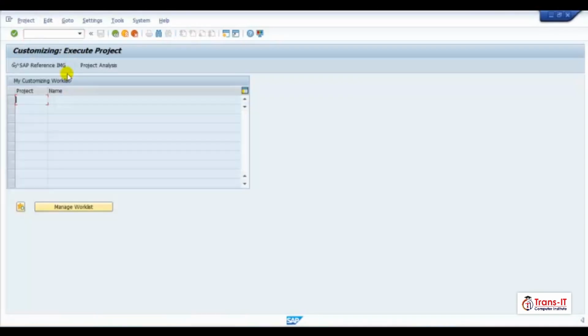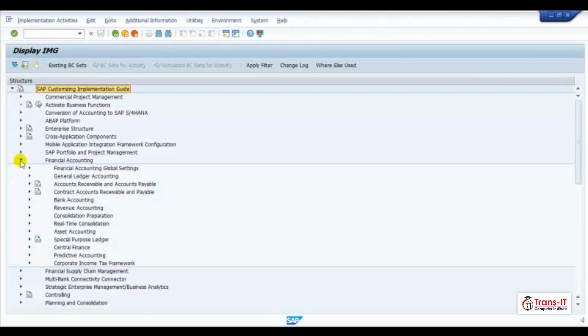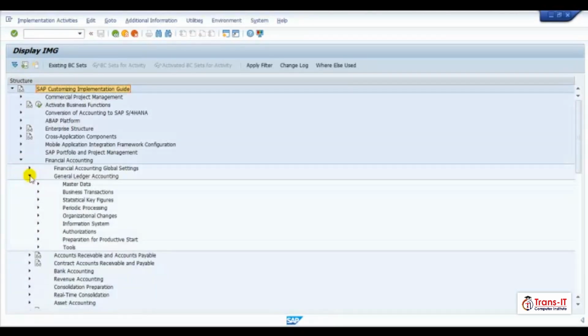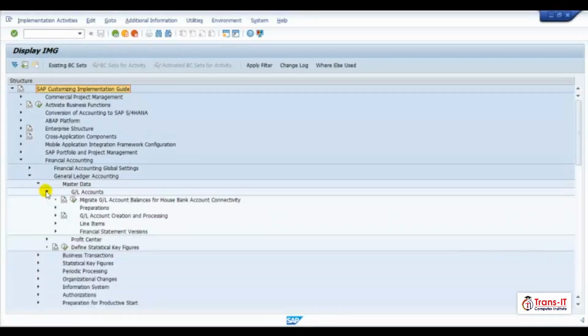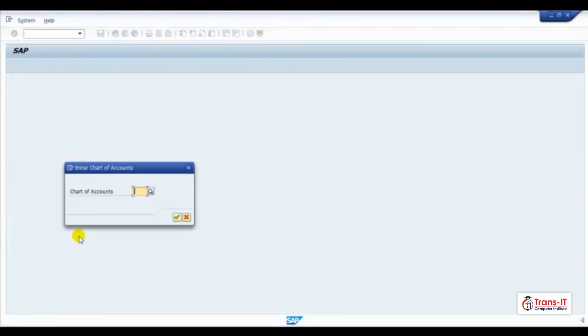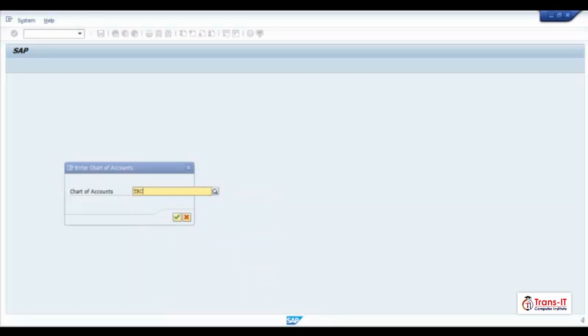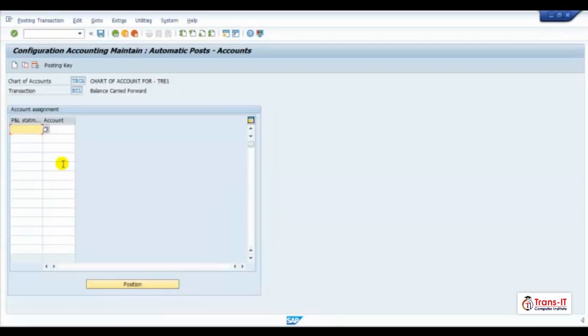SPRO, SAP Reference Implementation Guide, Financial Accounting, General Ledger Accounting, Master Data, GL Accounts, Preparations, Define Retained Earning Account. Enter your chart of accounts. Now enter the P&L statement account.